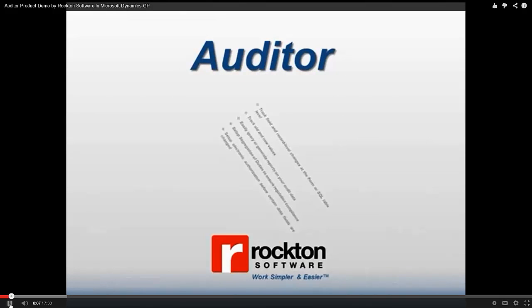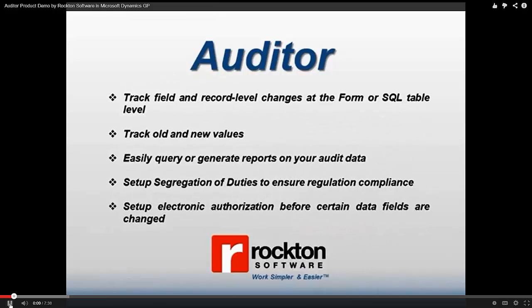Auditor is a simple data change management tool that allows you to track field and record level changes to your system. So now you can easily see what was changed and who made the change. But before we get started, let's see what an actual audit can track in Microsoft Dynamics GP.